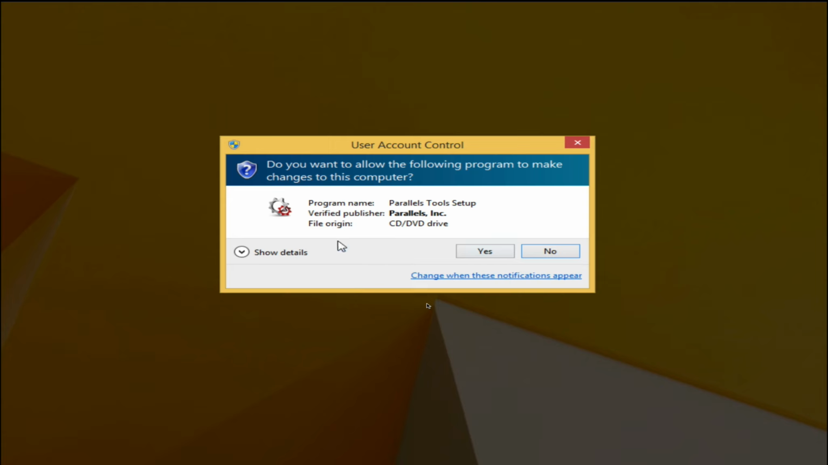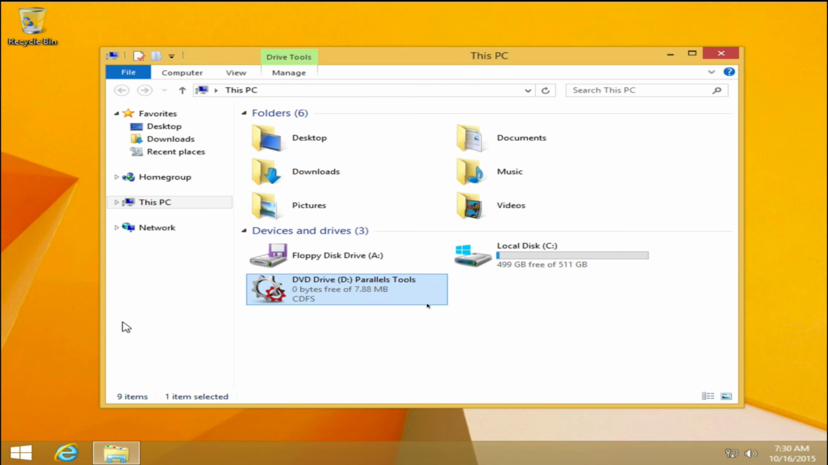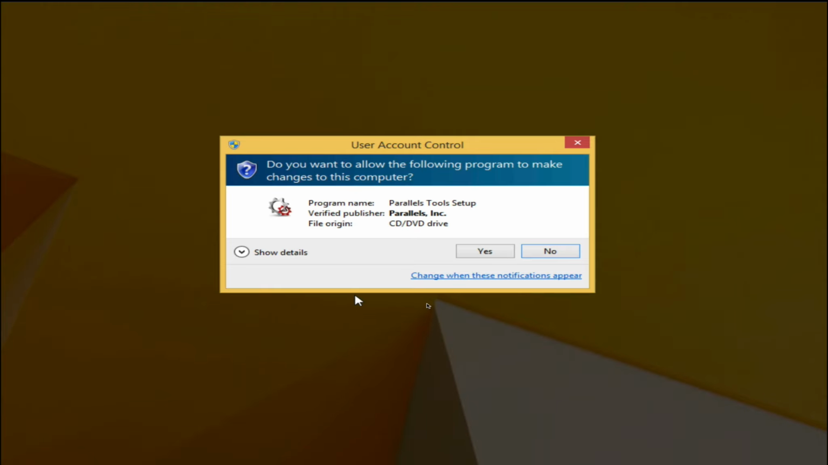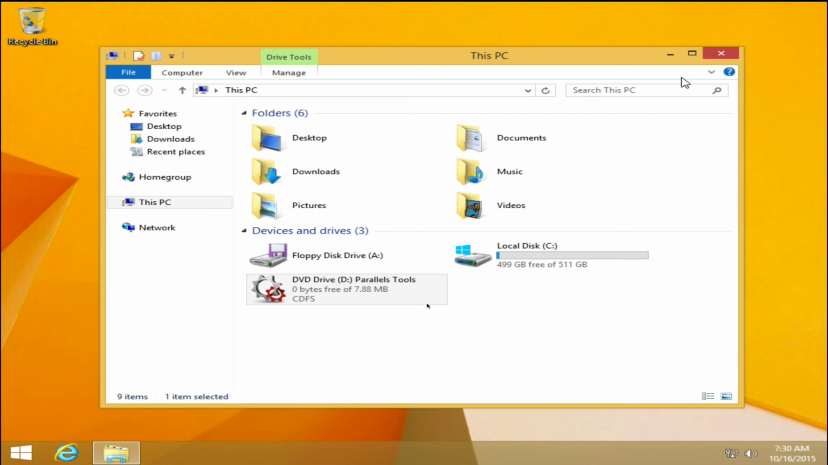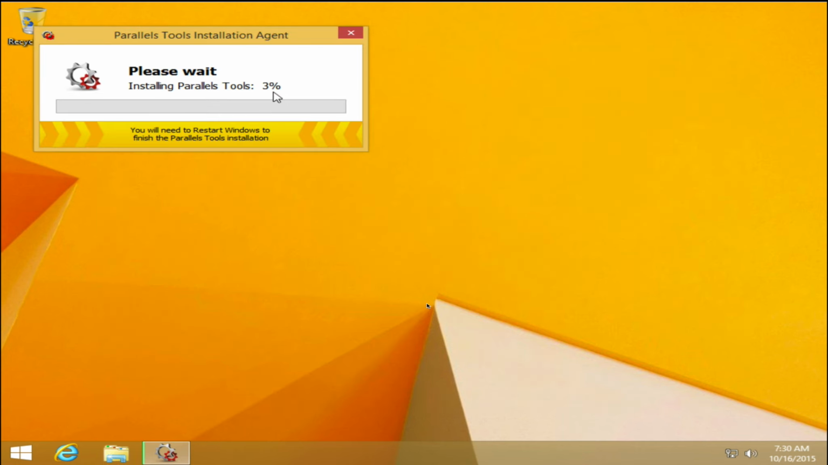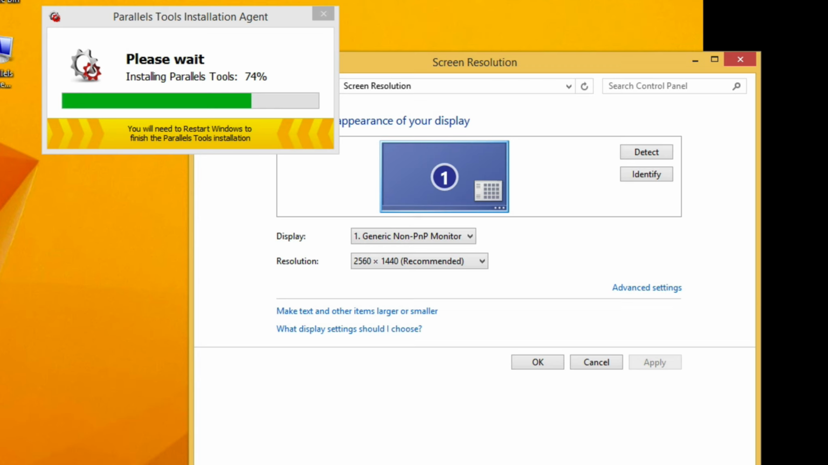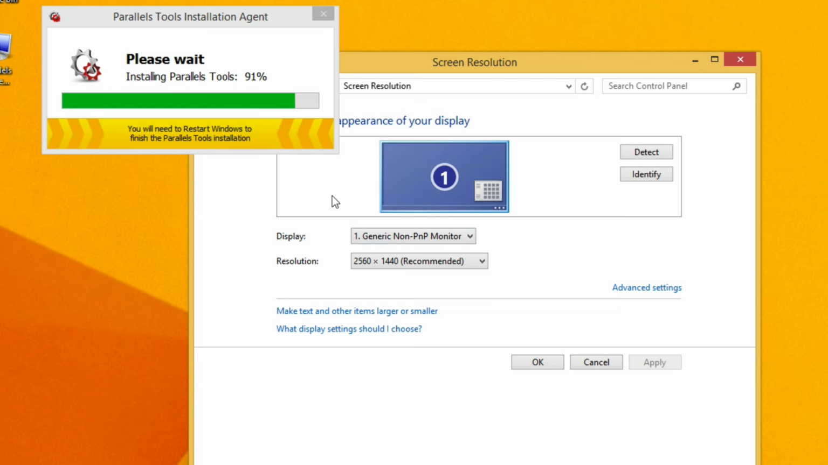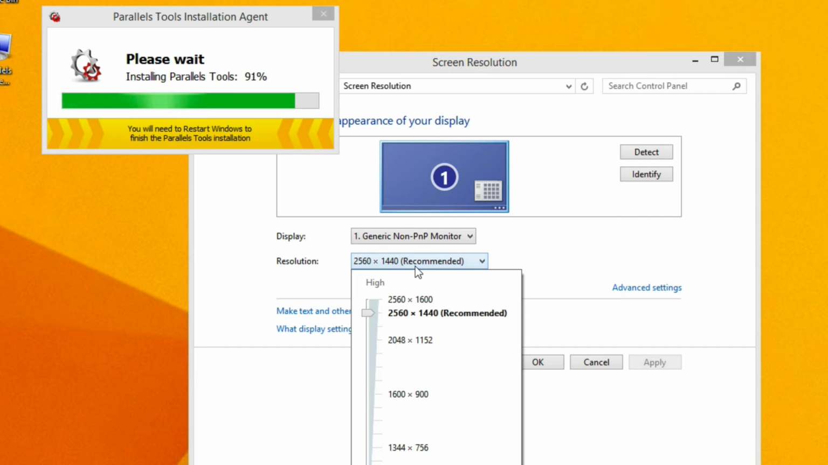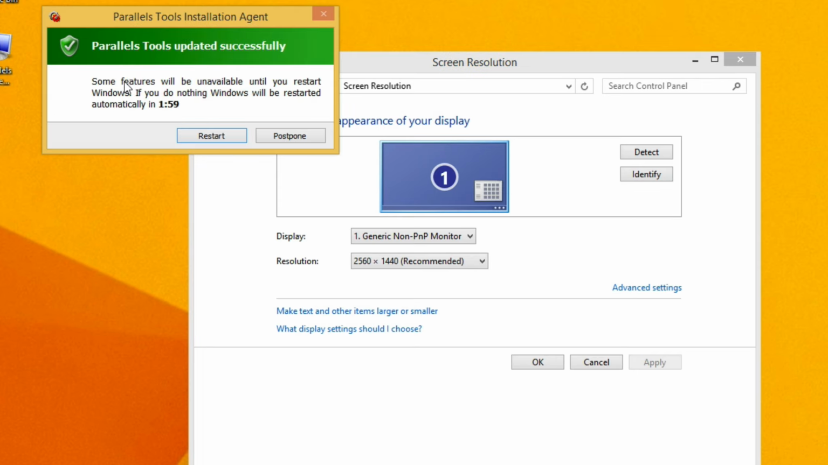So we just go into our computer, again, my computer, just click here and it takes you to your my computer now. It used to take you to your files. And then you click on DVD drive, click yes, and it starts installing Parallels tools. Just give it a while and it will require a restart. There we go, it changed, but it kind of looks kind of funky. So 2560 by 1440, you can go 2560 by 1600 if your computer supports it, and Parallels tools is done.